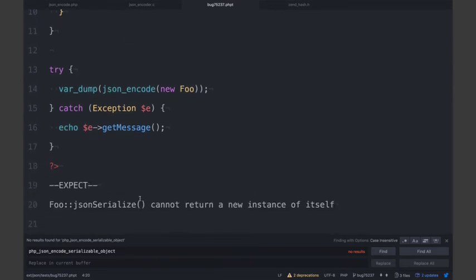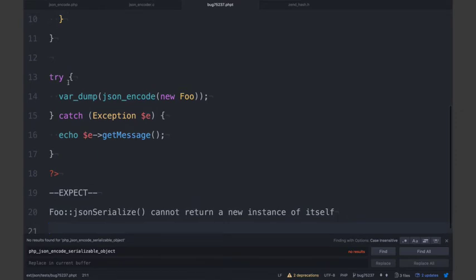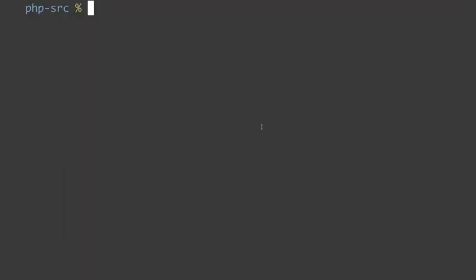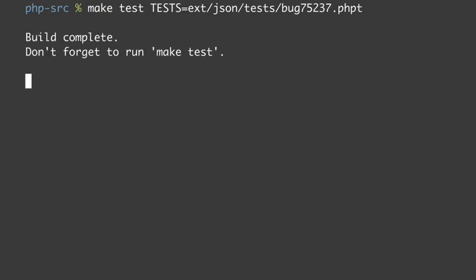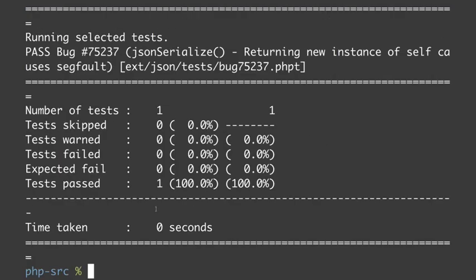And then there's an expect section that has the error message that we just created, because we're expecting this to throw an exception, and we're going to get the message from the exception and echo it out, which should be that. So let's run this test to make sure that it passes. So we're going to do make test TESTS=7.5. And it passes. Great.